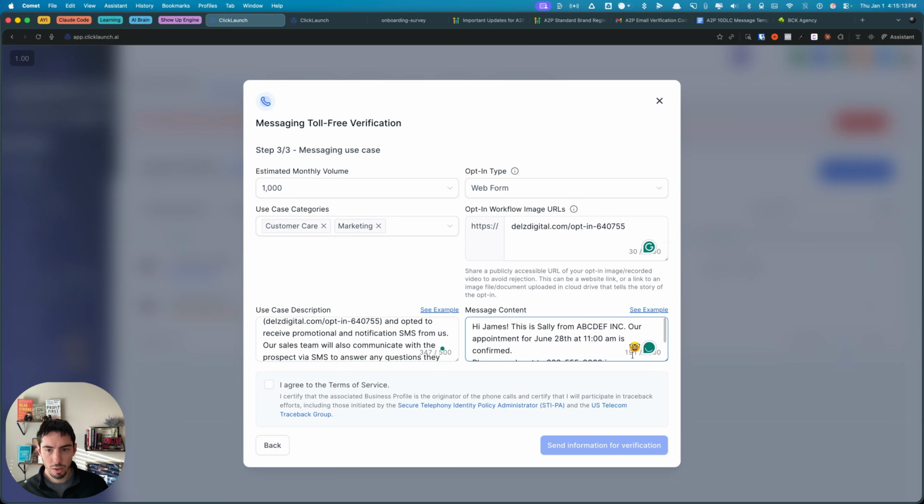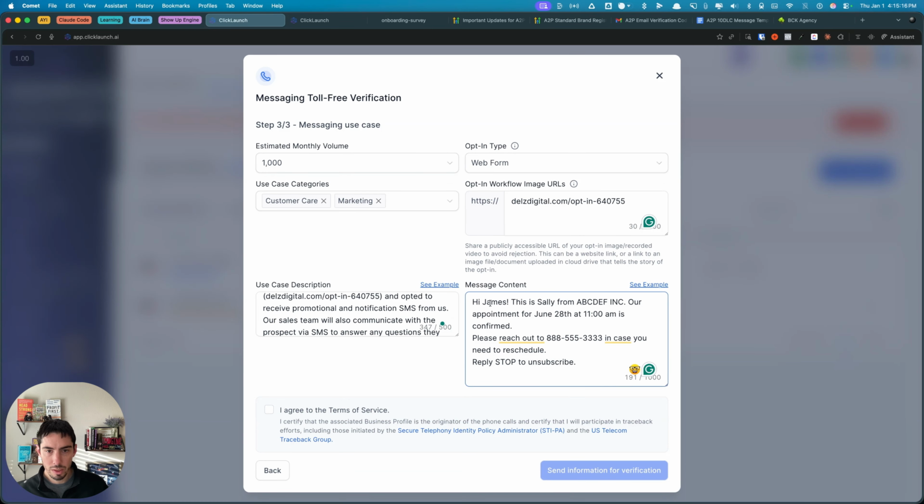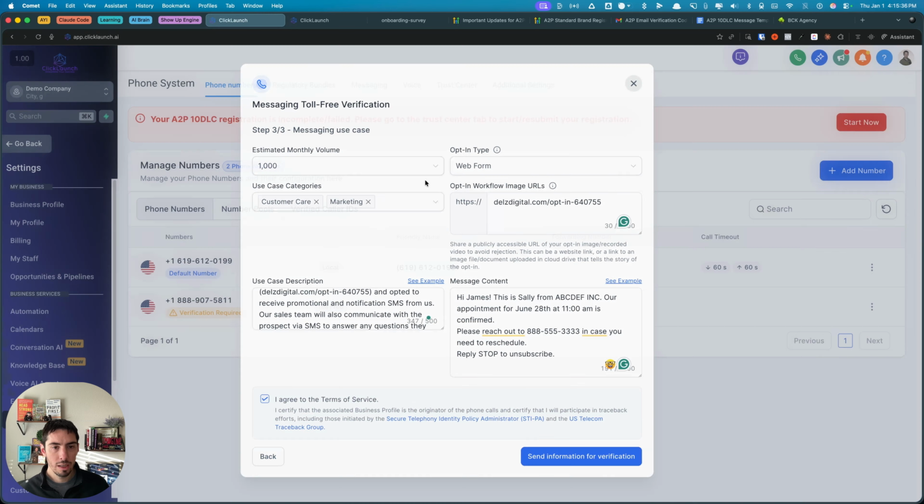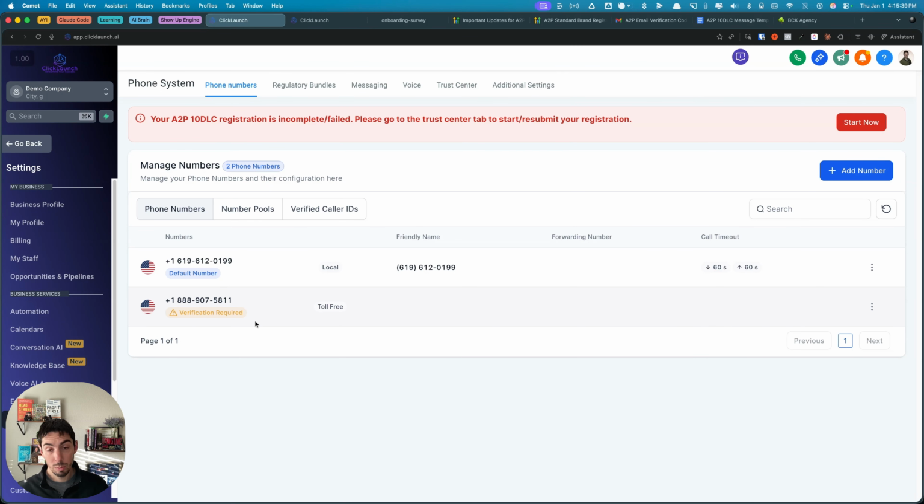Again, you also need in here the same requirements. So you need the customer's name, your name, business name, and then the opt-out language, reply stop to unsubscribe. So once you fill all this out, check I agree to terms of service, and then click send information for verification. And this, again, will also take about 1 to 3 days to come back, but then you'll check right here to see when it's approved. But then you can start sending text messages from your toll-free number.